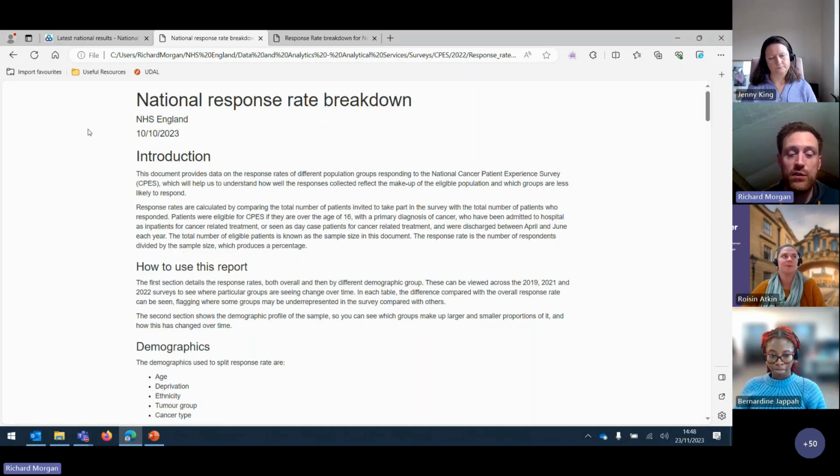The first section shows the response rates overall and split by different subgroups. Then there is also a section at the bottom, which I probably won't get a chance to talk through, which just explains who's actually in the survey, so what proportion each subgroup makes up of the actual response. That's who's in the survey as opposed to the percentage who are responding.